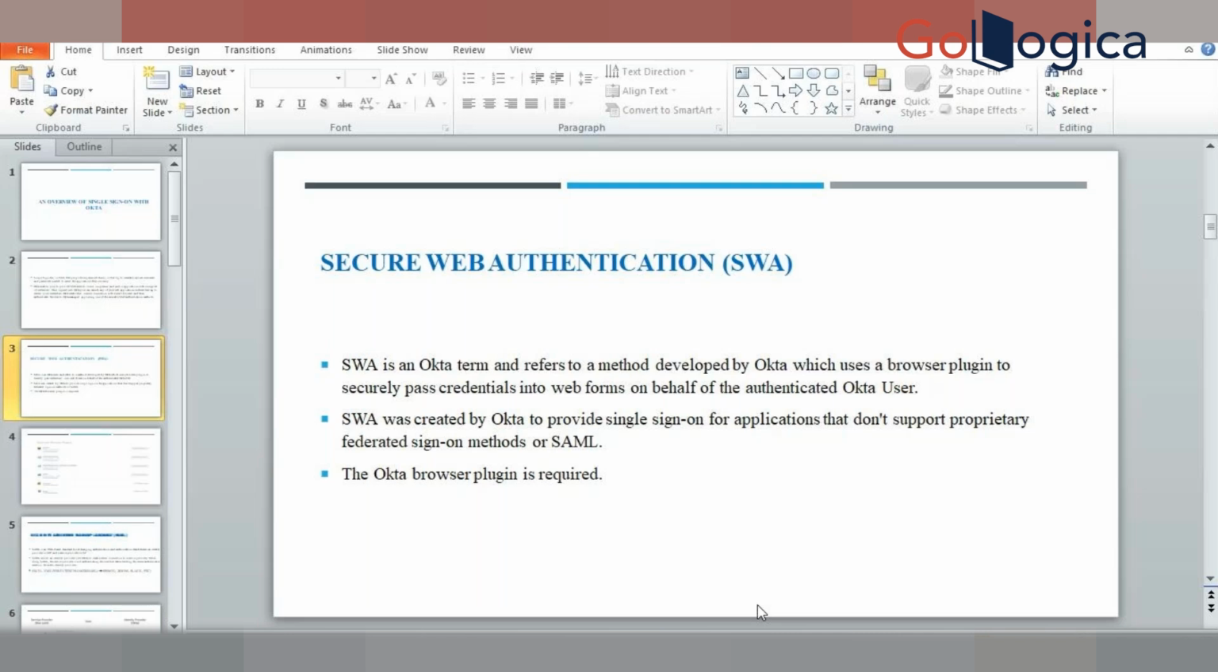Protocols means methods. Methods means SSO authentication schemes. So over here, SWA is one of them. We call it secure web authentication. So how is this method or protocol supposed to work? SWA is an Okta term and refers to the method developed by Okta itself. So SWA is secure web authentication.